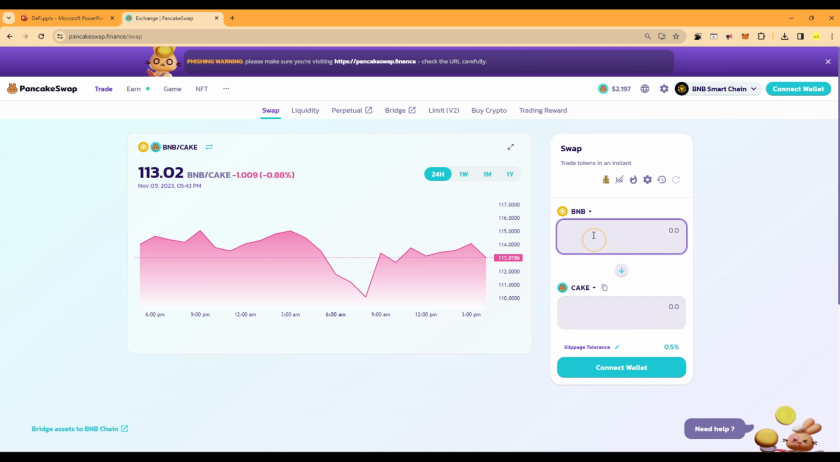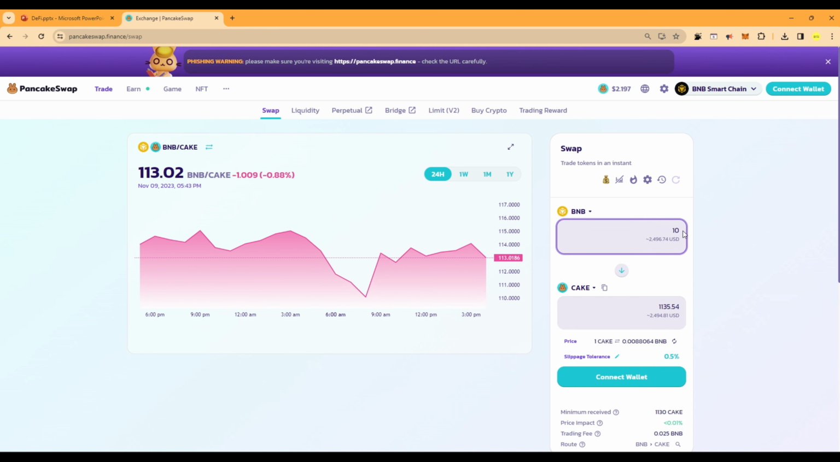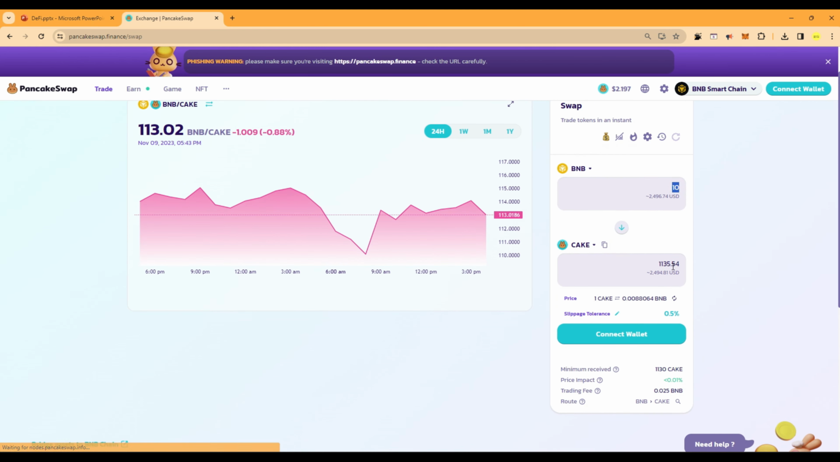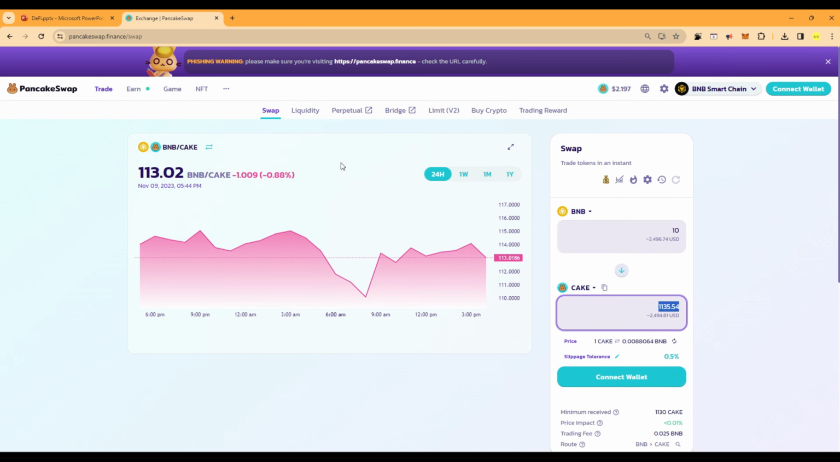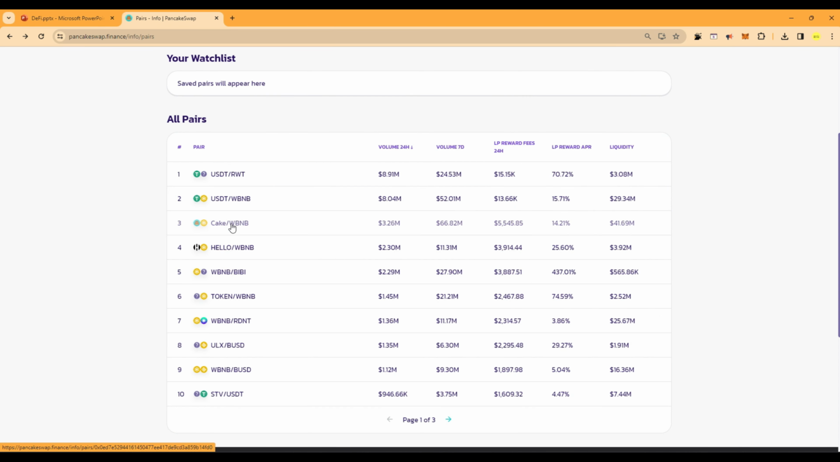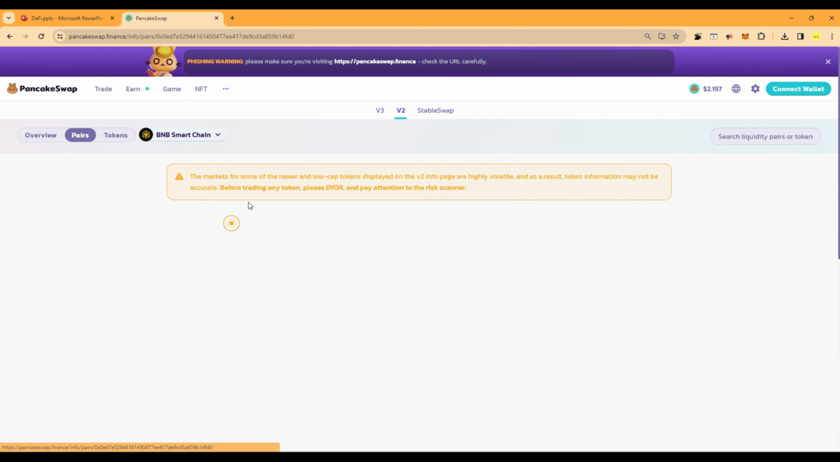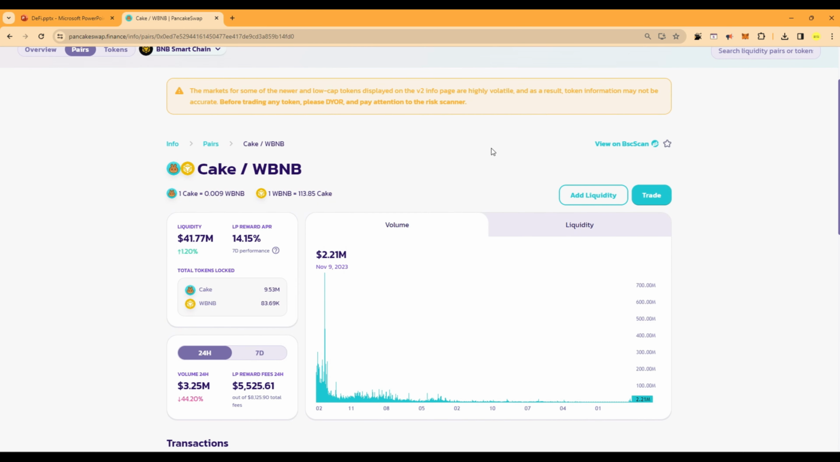Okay, and let's say I input my BNB amount, you will see the equivalent number of Cake tokens that I will get if I exchange my BNB with Cake token. And this is possible because of the liquidity pool. Let me show you that as well. Let me show you this Cake WBNB. I think that will also be fine. And again, if you go on trade, you can trade between the Cake and the WBNB token.